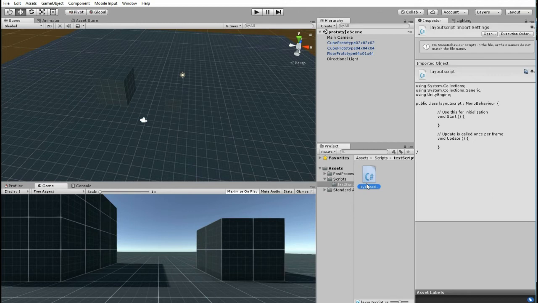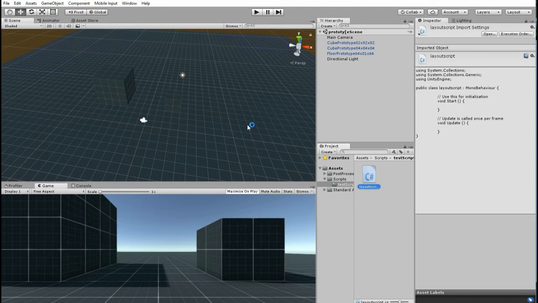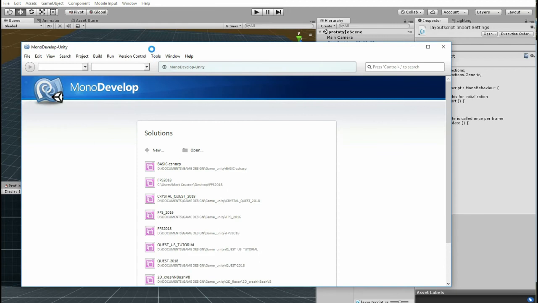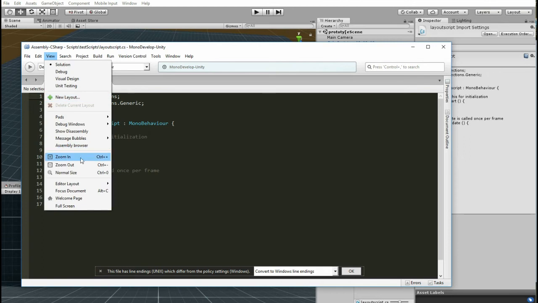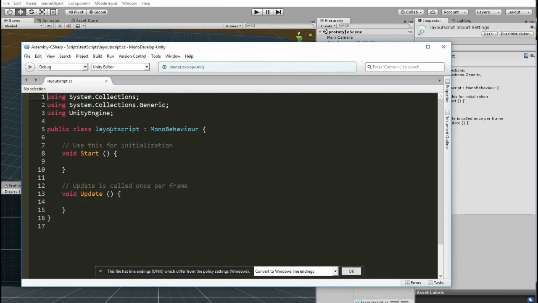Okay, and what you'll see is when we open it up, it'll open in MonoDevelop. When we open it up, we'll zoom in so you can see. You will notice that this bit here, the class name, is exactly the same as what you called the script. So if you change either the name of the script or the name of the class, Unity will not like that at all. So this is the basic script that you get given, and it's split into several sections.